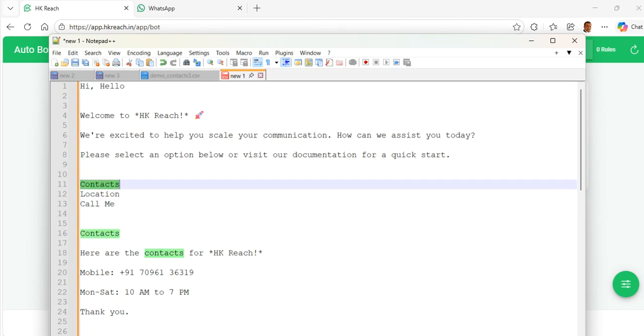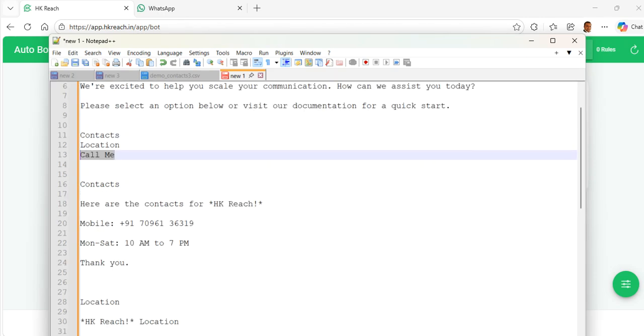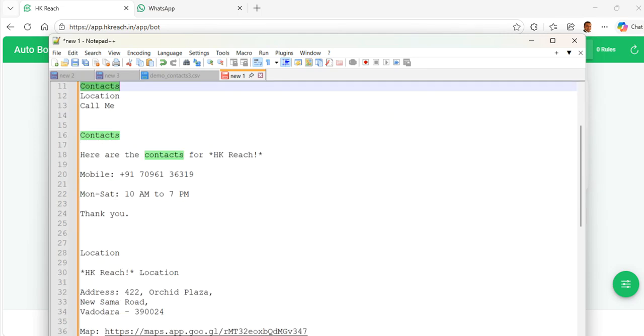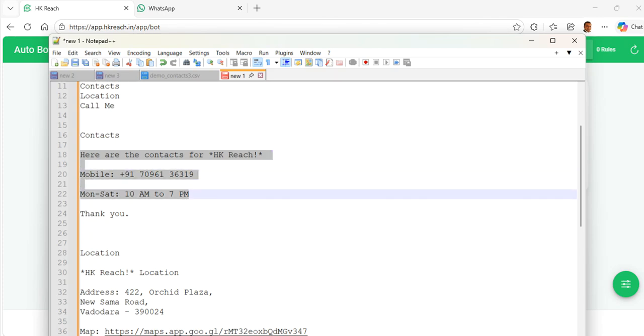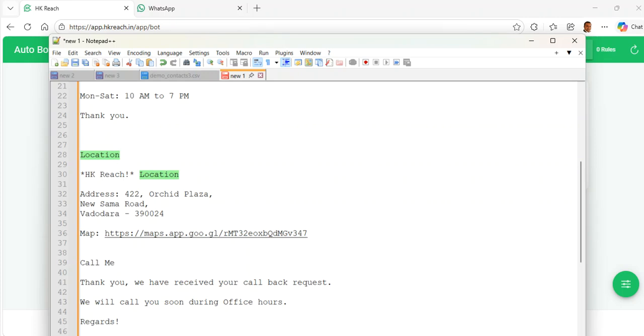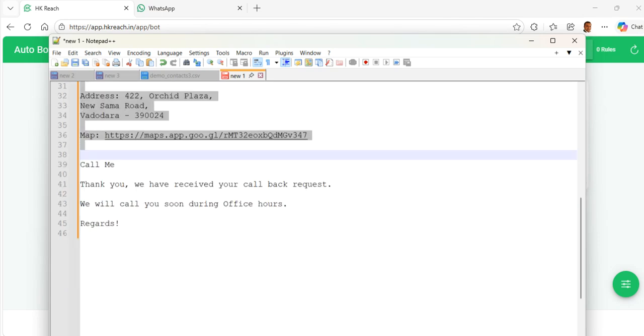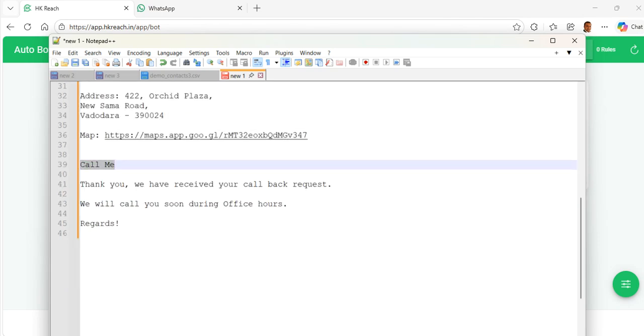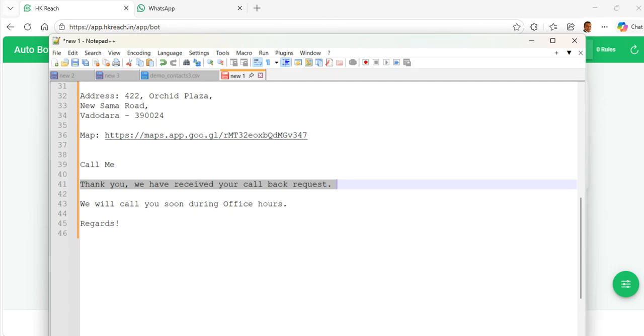The user may say, hey, I would like to know about your contacts or location, or they may want to request a call back, right? So if they choose the contact us option, our bot will automatically reply, here are our contact details. If they choose the location, our bot will reply, this is our location, with the Google map. And if they choose the call me option, it will reply that we have recorded your callback request and we will call you back.